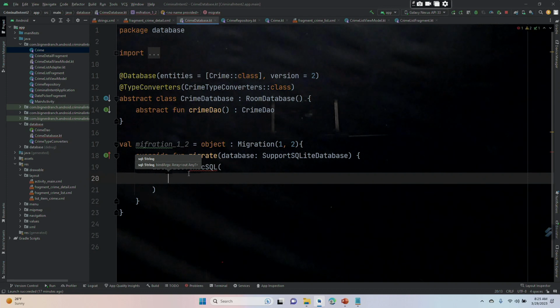Inside the parentheses, actually it's a long line, so we're going to separate those parentheses. And we are going to put inside double quotes: alter table crime, add column suspect text not null default, and then we are going to put in single quotes twice.